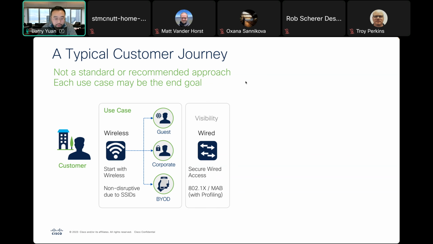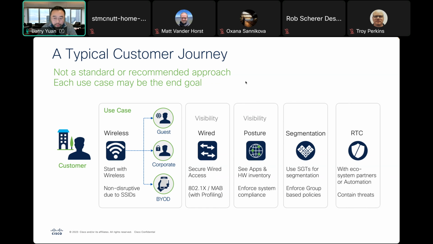Either it's visibility or containment. So a lot of customers start with visibility on the wired side. It's also a lot of times called network access control when it comes to actual segmentation. And also we can do posturing of devices, right? So understanding what capability, what security that device has, and whether it's up to date with all the security controls, and then allow them to get onto the network.